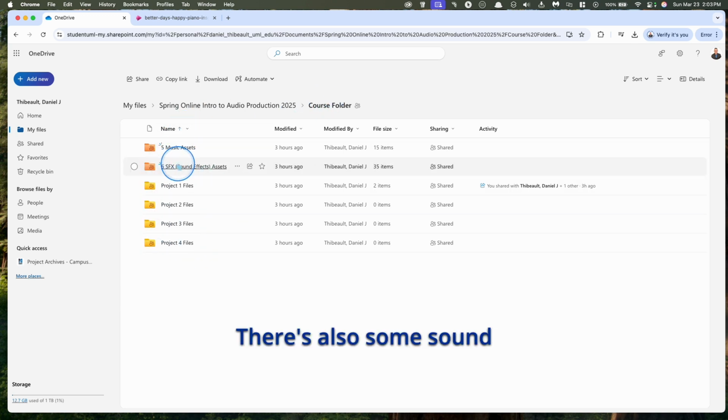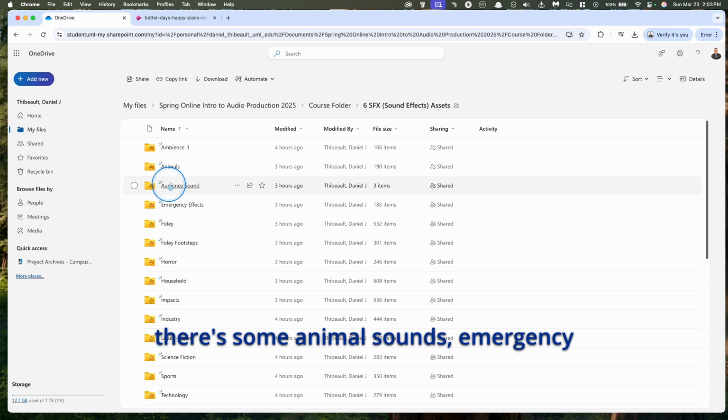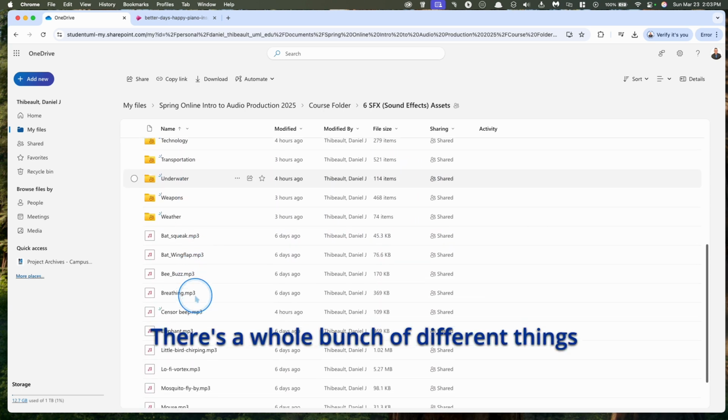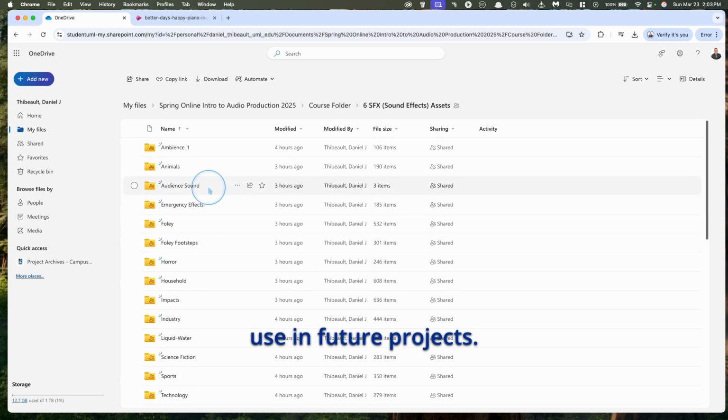There's also some sound effect files in here as well. There's multiple folders in here, and there's some animal sounds, emergency effects, footsteps, horror, household. You get the idea. There's a whole bunch of different things in here that you could use in future projects.